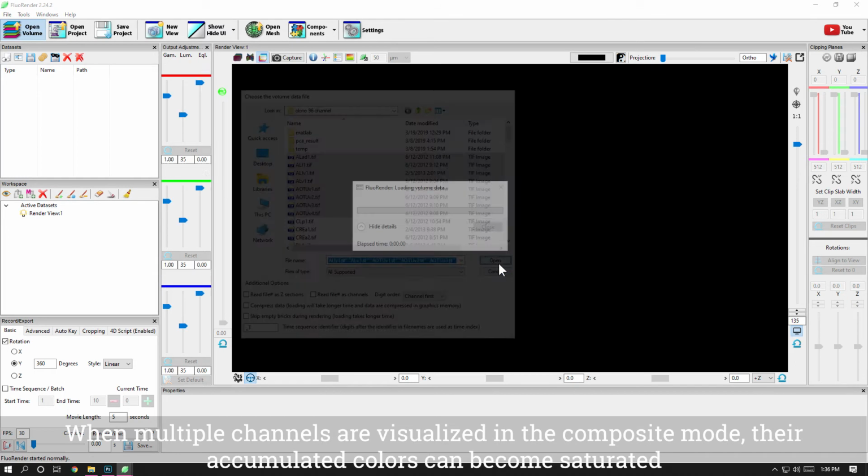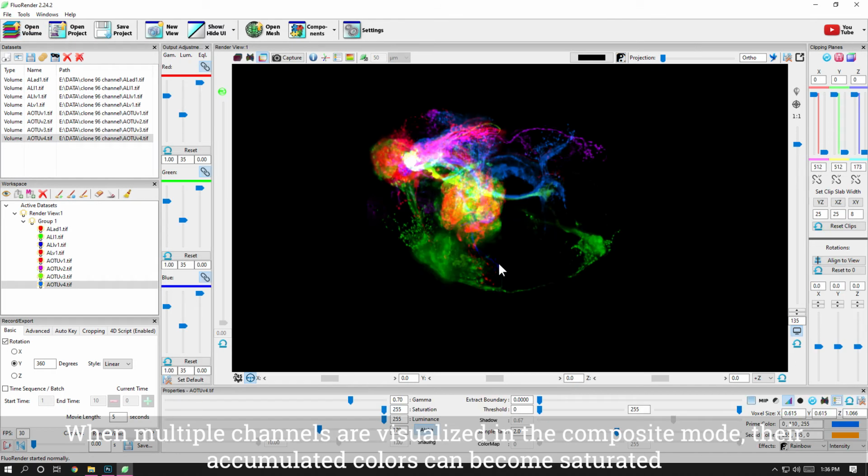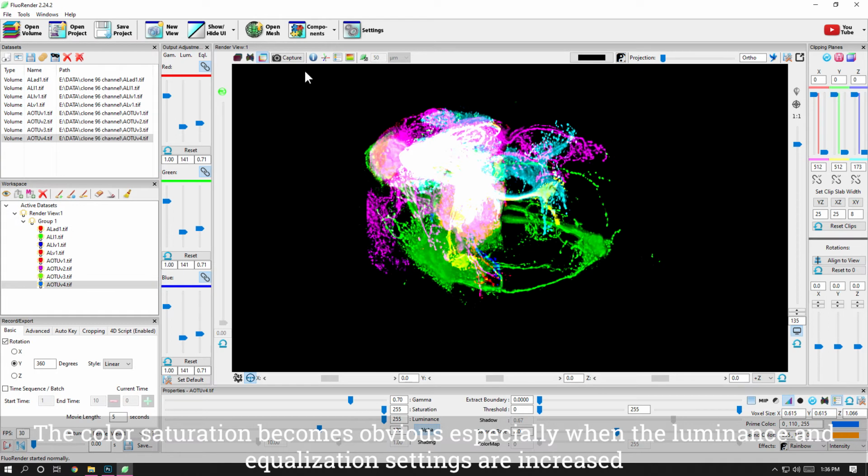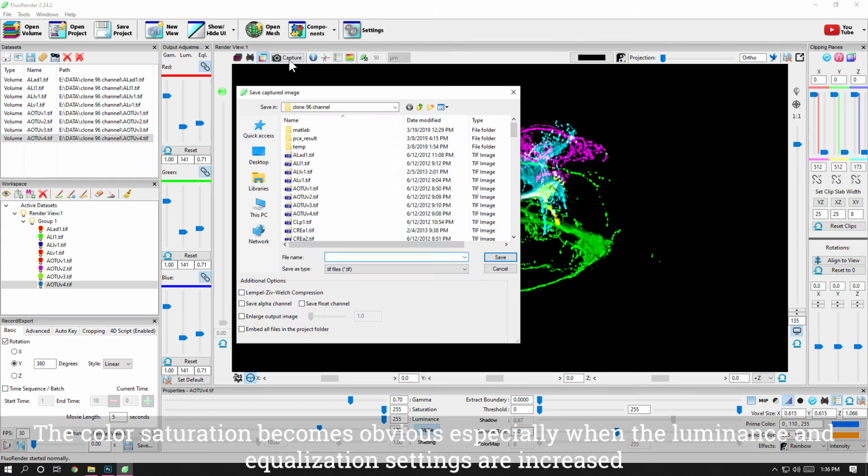When multiple channels are visualized in the composite mode, their accumulated colors can become saturated. The color saturation becomes obvious, especially when the luminance and equalization settings are increased.